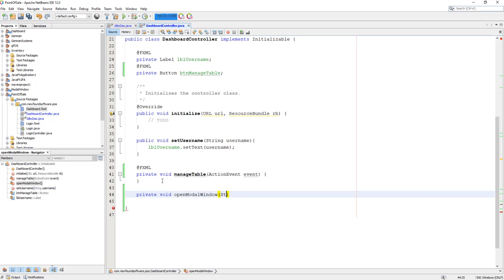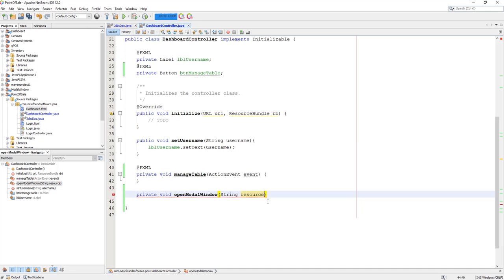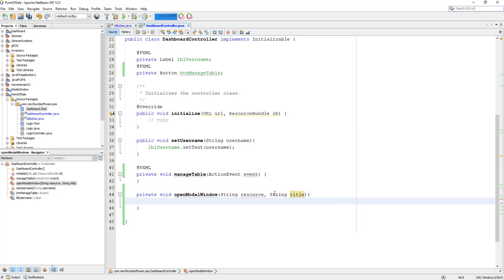And then of course right here we're gonna be passing the fxml file because we want this particular method to open a dynamic fxml file, meaning if we click any of these buttons, manage table, manage product, we can open a dynamic window by just using that particular method. So we're gonna be specifying the resource file and of course the title, because we want to set the title. For example, for manage table, you will be using the manage table title, right?